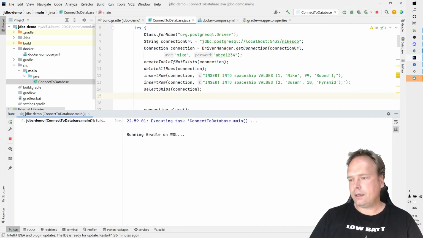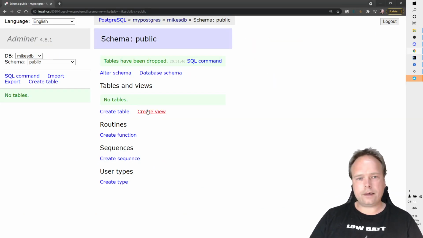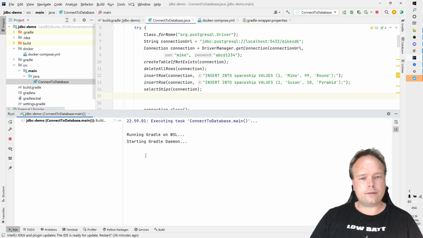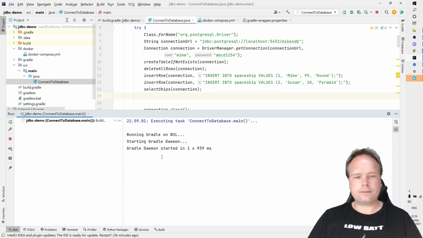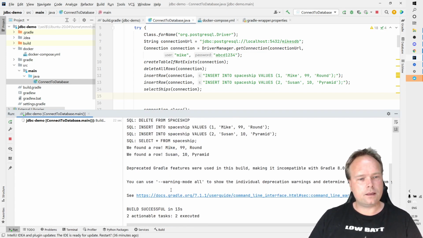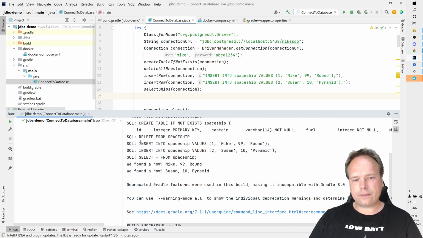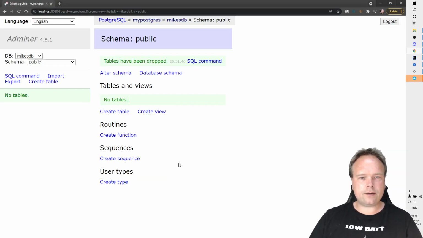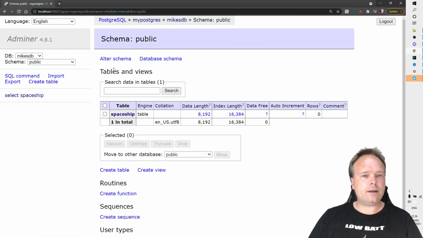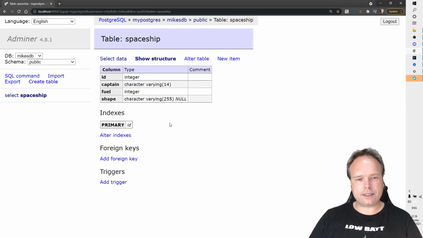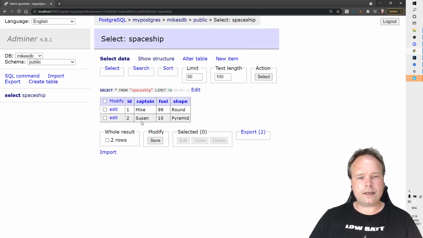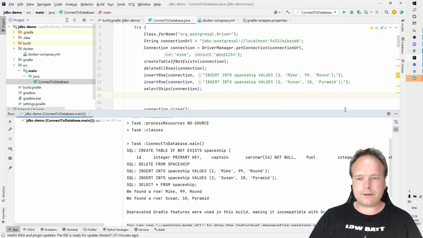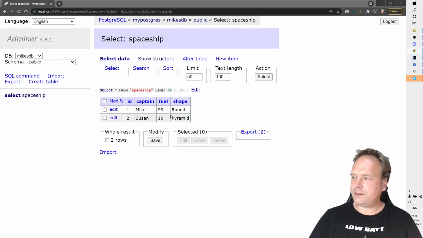Connect to database. Let us see the run first. Yes, look what happened here. We are printing out the SQLs, and we say we found a row, Mike and Susan, and now let us go to the admin. Here we can see that the table has been created again, and here we have the data, Mike, Susan. Cool. Okay, we went a bit fast. You can see it's right there.